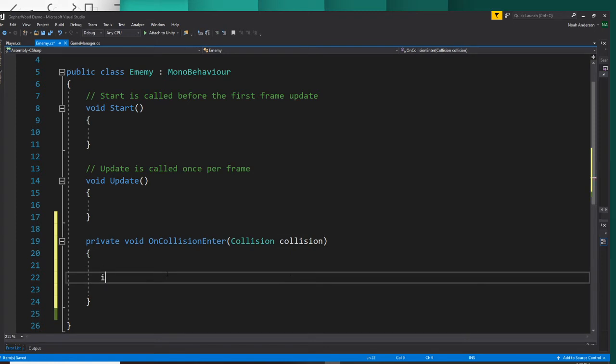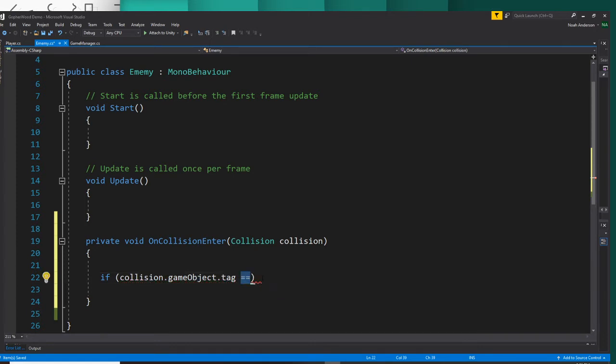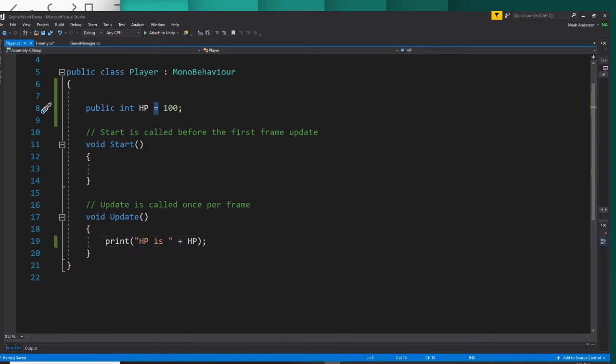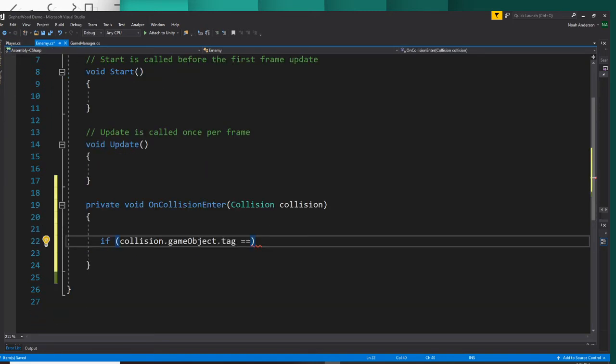Alright, so then in here we will say if collision.gameObject.tag is equal to, and you might notice I put two equals here, where in some other variables, like in our player, there's just one equals. So the one equals is setting a value. So like here I set HP equal to 100. Two equals is checking a value. So we're checking if the collision.tag is equal to what I'm going to put in here. We'll say player, if it's equal to player. But we're not setting the tag equal to player.